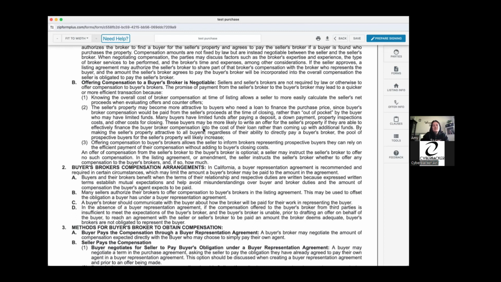By making the seller's property attractive to all buyers, regardless of their ability to directly pay a buyer's broker, the pool of prospective buyers for the seller's property will likely increase. Three, offering compensation to a buyer's broker allows the seller to inform brokers representing prospective buyers that they can rely on an efficient payment of their compensation without adding to the buyer's closing costs.